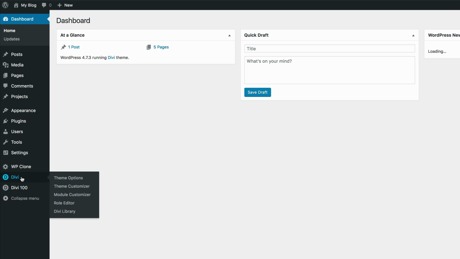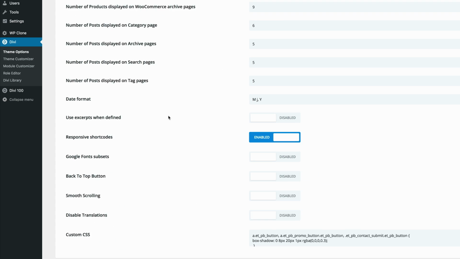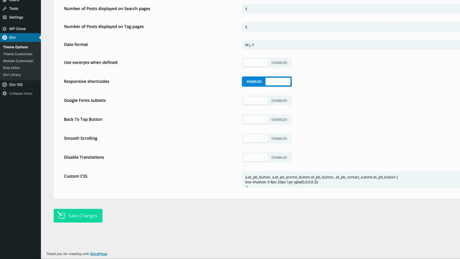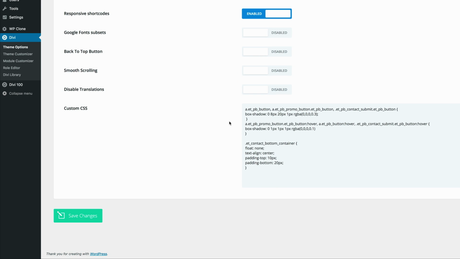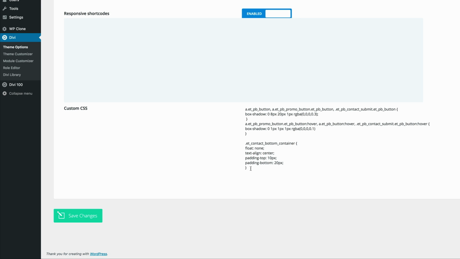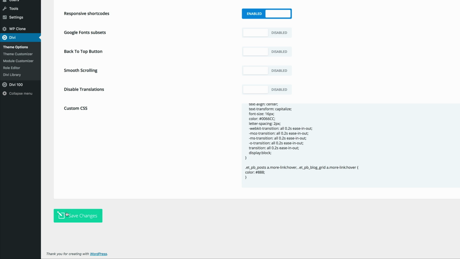And then now we need to go into theme options, and then we need to add the CSS all the way down here to the custom CSS. So I'm just going to expand this so I can get to see where my last CSS ended. Okay, so I'm going to paste the CSS code here and then click on Save Changes.